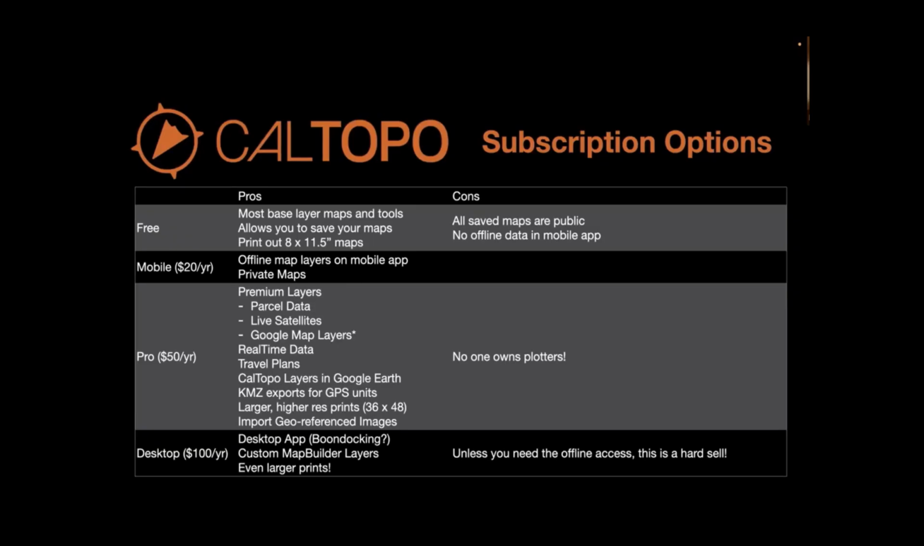Live satellites, that's kind of, I don't know how much benefit it would have for us in the Southeast. Maybe for somebody out west where they're looking for snow cover and access to trailheads, that might give them up-to-date, up-to-the-minute information on what ground conditions look like.